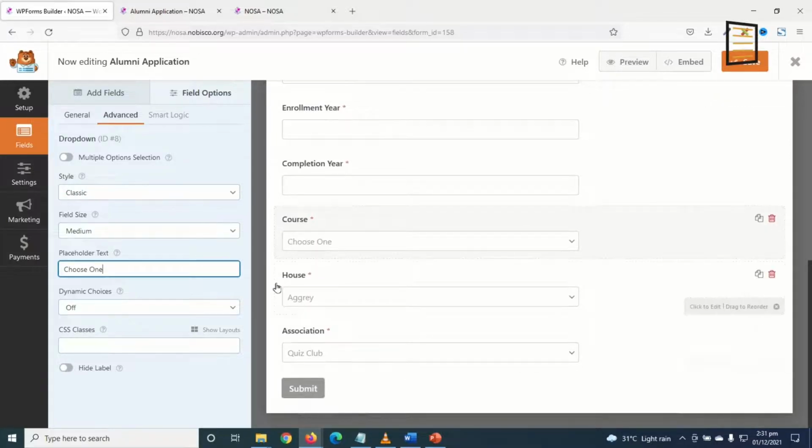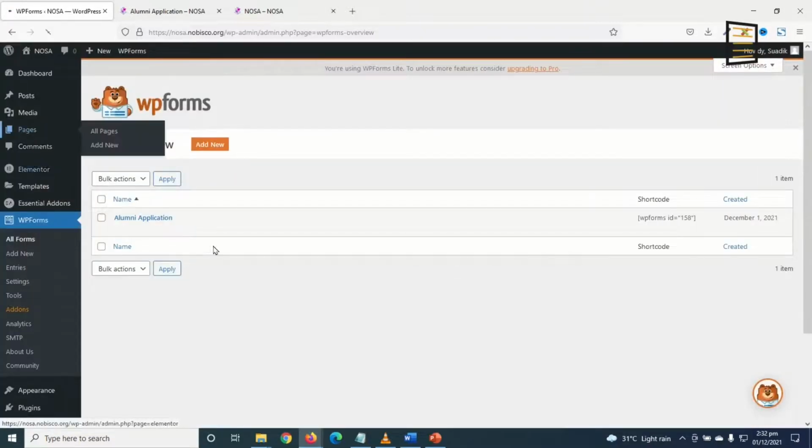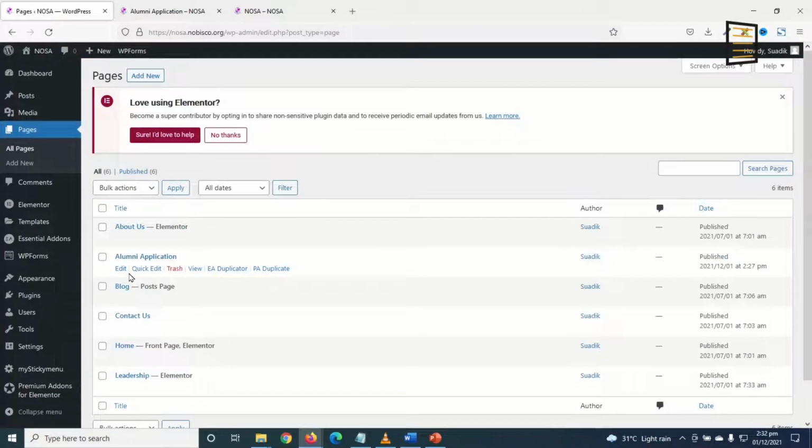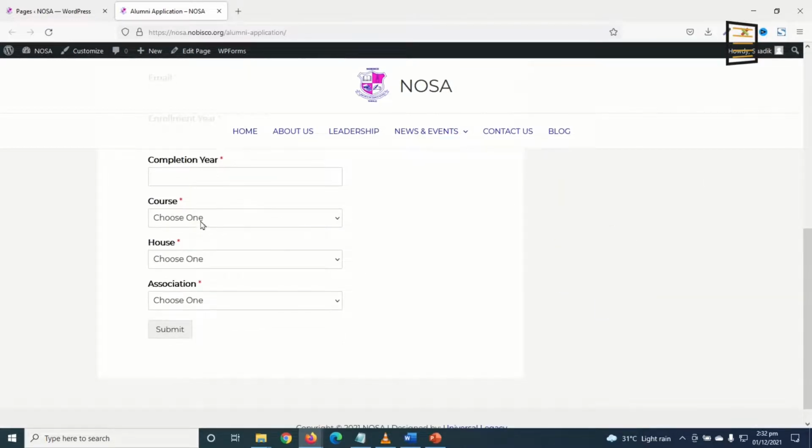So I'll do the same thing to houses and association. Alright, I've changed them, then I just go ahead and save. I exit from here. Now if I go to pages, I have my application in here, and I click on view to view my page. Now if I scroll down, you see that I have the option choose one, choose one, choose one.